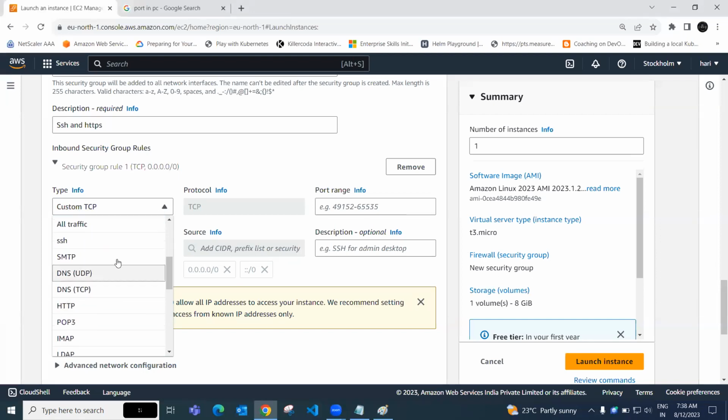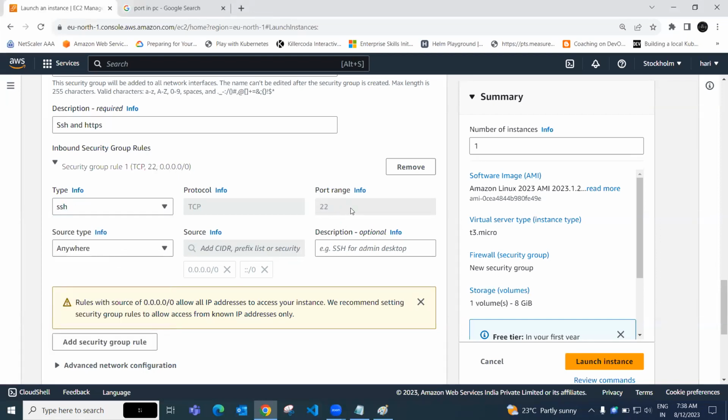I am here using SSH. By default, it's port 22. This is the protocol, SSH, and this is the port of the service. And the source: who can access the machine through SSH? That we need to specify in the source type. For example, if I choose my IP, it will automatically fetch my internet IP, and only I can access this machine.